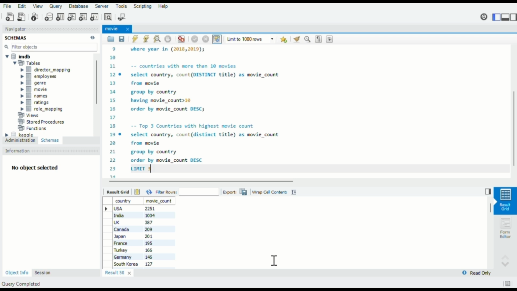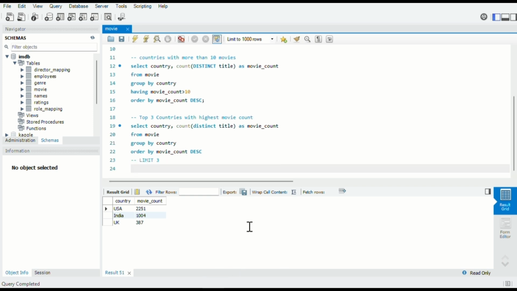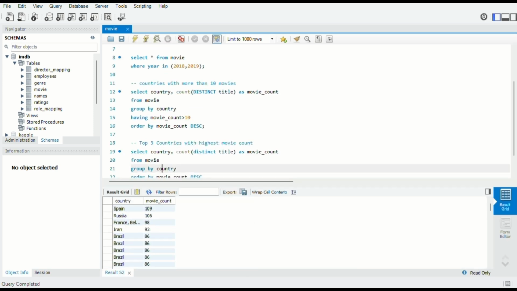Let's say you just want to rank the top three teams who have won the maximum matches in the IPL, and then limit it to the top three. That's how it's working. It's counting the distinct movies, and based on the country with the highest movie count, we have ordered them in descending order, and then we just have to apply limit, and this will limit the data to the top three. Without limit, you would have received all the counts and all the country names here.